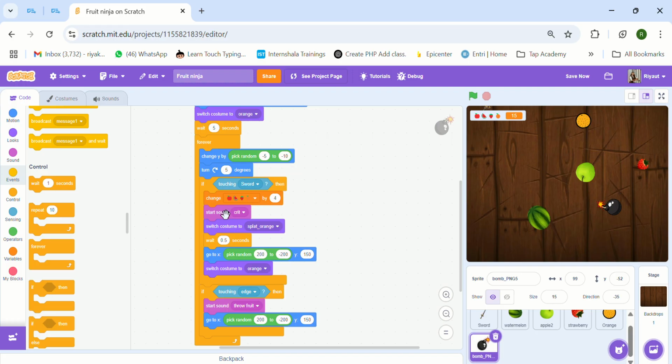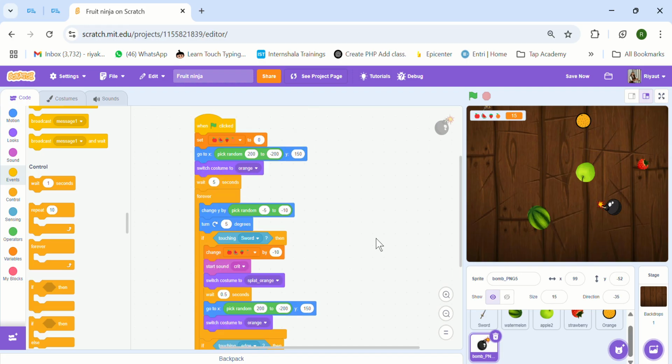Again, just like the fruits, the bomb will fall from the top at a random position. And if the sword touches it, it will decrease the score instead of increasing it. Okay. And yeah, so that's why I'm not going to put change score by a positive value. I'm making it change score by -10. Okay, is that clear? And we can also even make a boom explosion sound to give a dramatic effect.